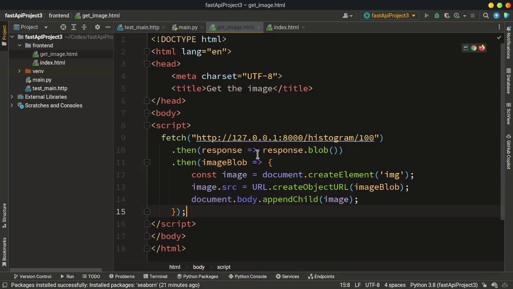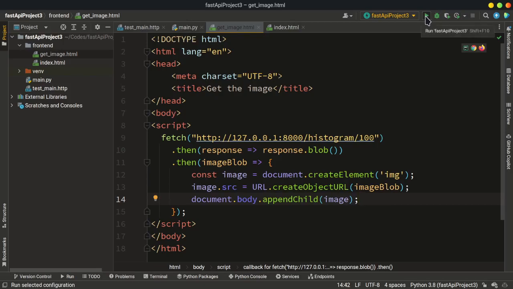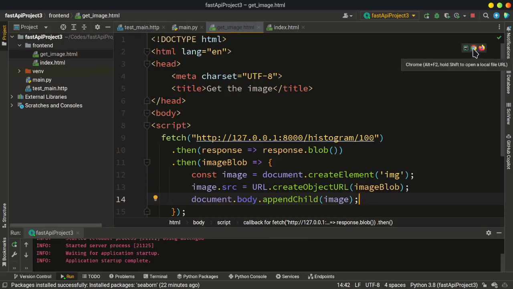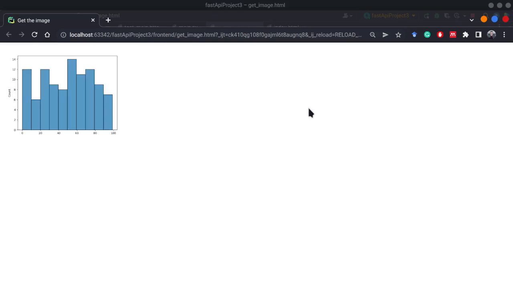If we did it correctly, JavaScript tried to fetch from this API URL, and the response is going to be a blob, and then it puts this blob into an img tag. So let's try it. First start our API, of course, and let's click this link. And we got the image. It's very easy.